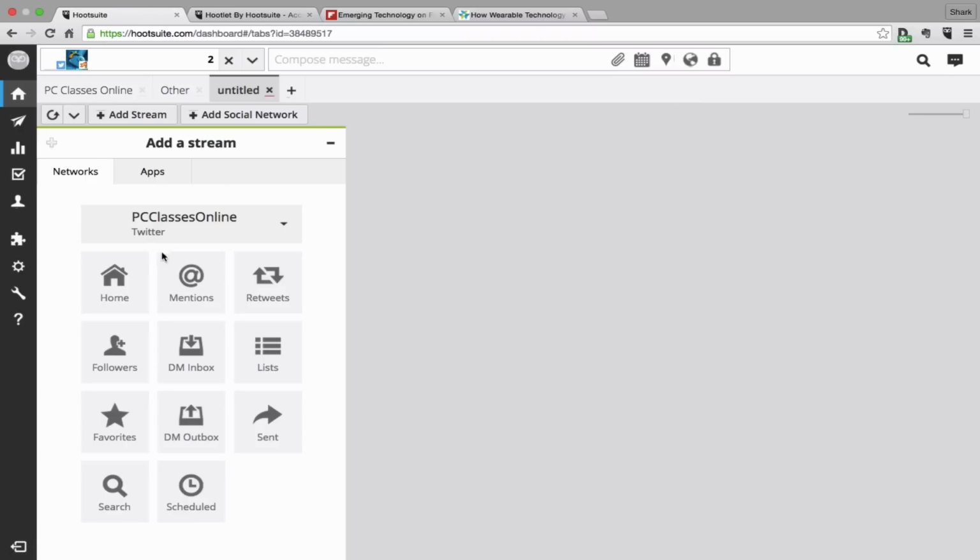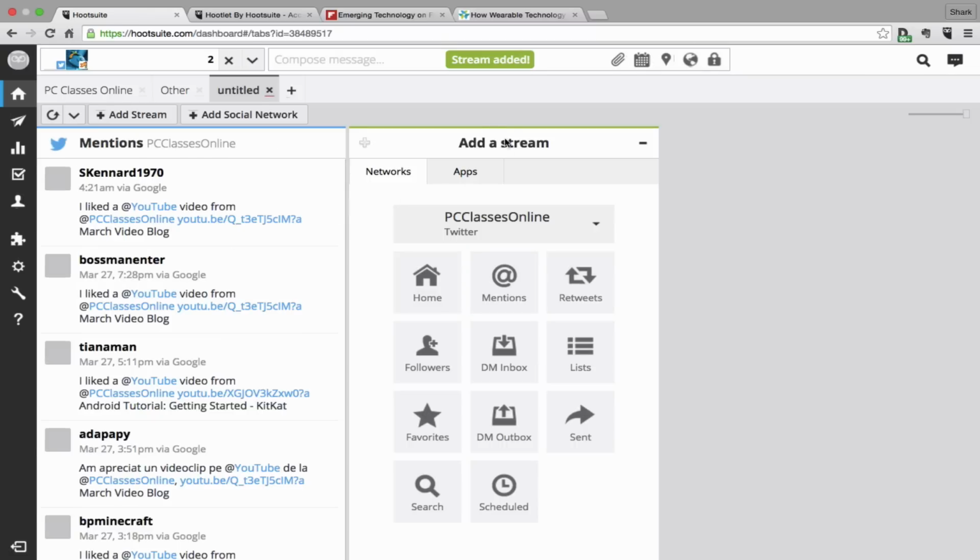Now, in the case of Twitter, right here, remember how I said that you can bring in different elements of each social network? This is what it looks like. So I can tell it, just show me my Twitter feed, basically. Mentions, retweets, lists, direct message inbox, etc. Okay? So let's just kind of start to recreate what I had. Let's do mentions. It automatically opens up a new stream. So now I can bring in from my social networks.